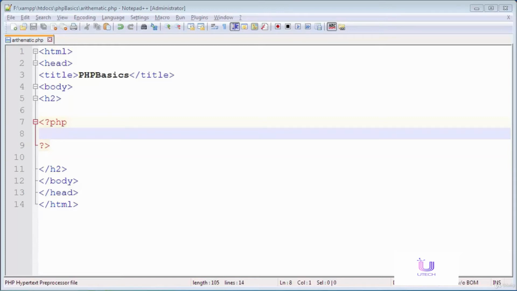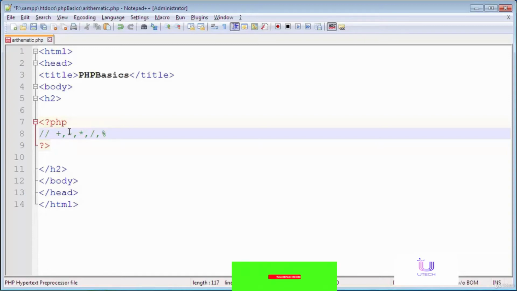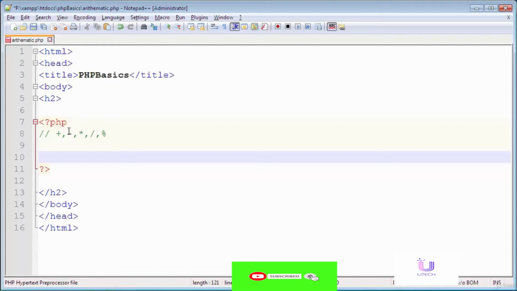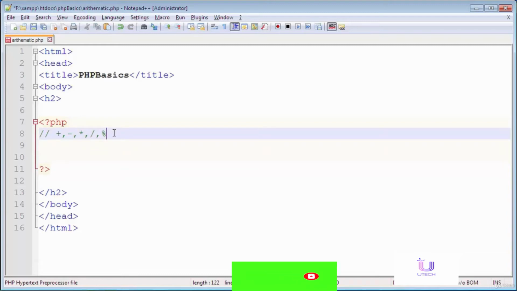In this video I'm going to teach you what arithmetic operators in PHP are and how we can perform those arithmetic operators on variables in PHP. Arithmetic operators include addition, subtraction, multiplication, division and the modulus operator. I'm going to perform these arithmetic operators on variables in PHP.